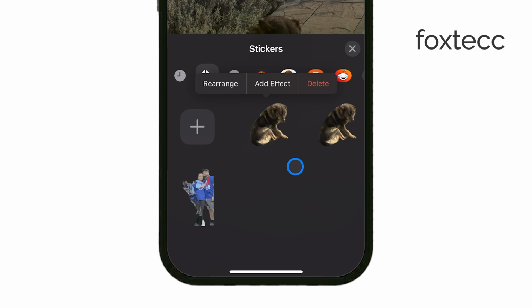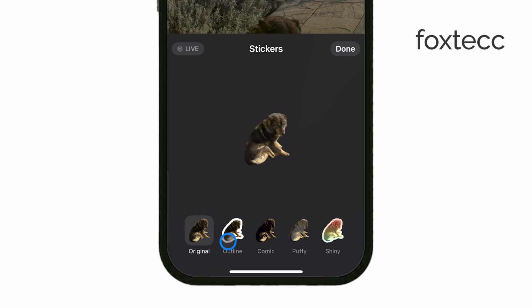You can also add some effects to your sticker. There are a few built-in options, like adding a white outline or giving it a more cartoonish look. These effects can give your live sticker a bit more personality.